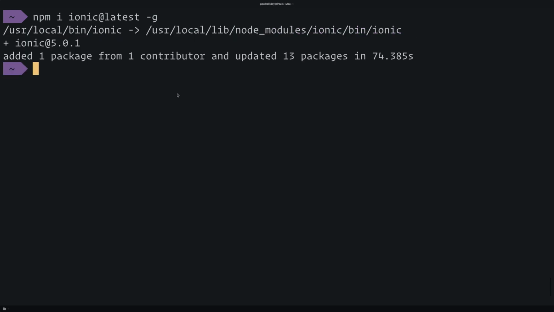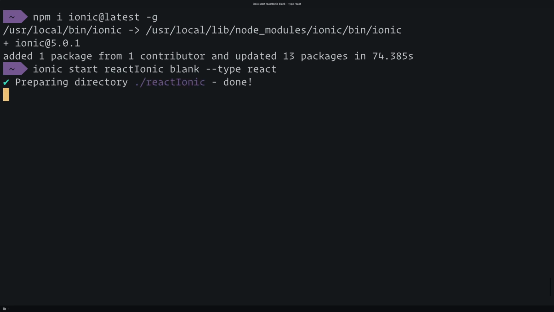Now that that has completed, we can say ionic start, and we want to do the name of our app, which will be React Ionic. We want to say blank as the template, but you can of course use any template that you want. But this time we'll add --type, and we'll say react. This will create that React app that we spoke about earlier on.